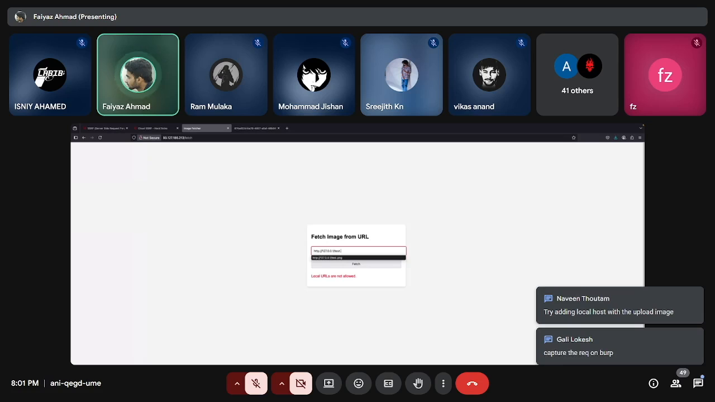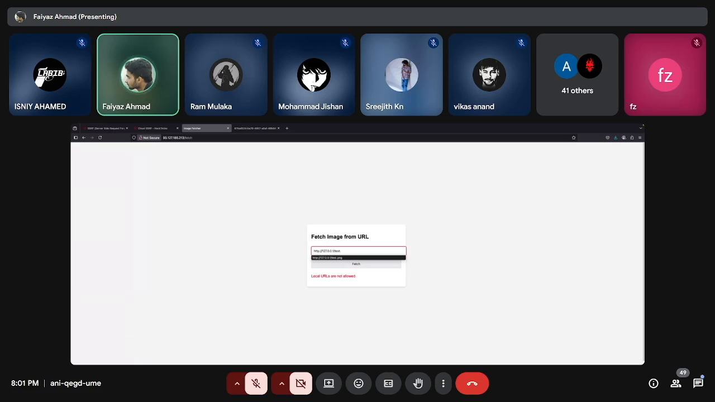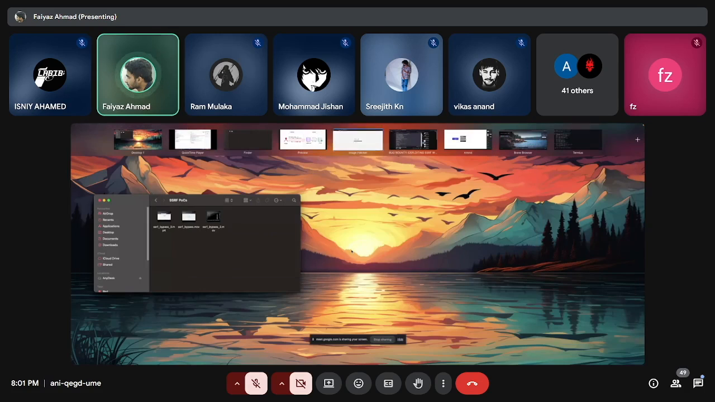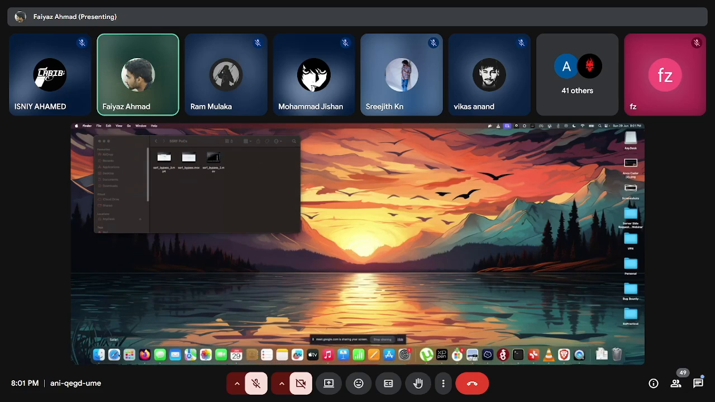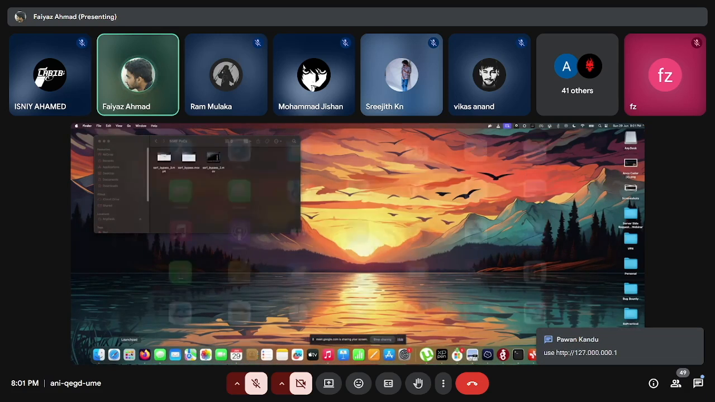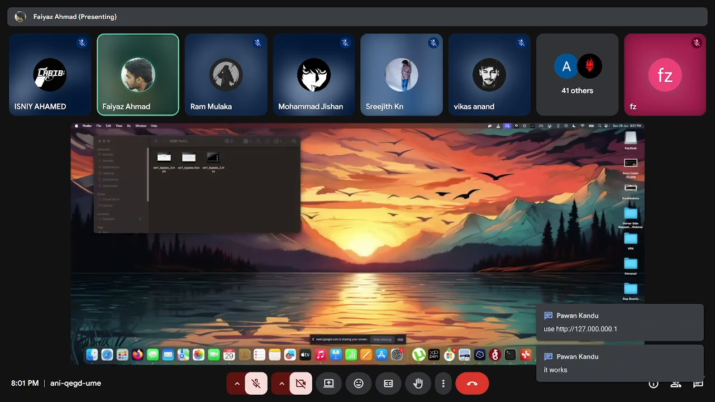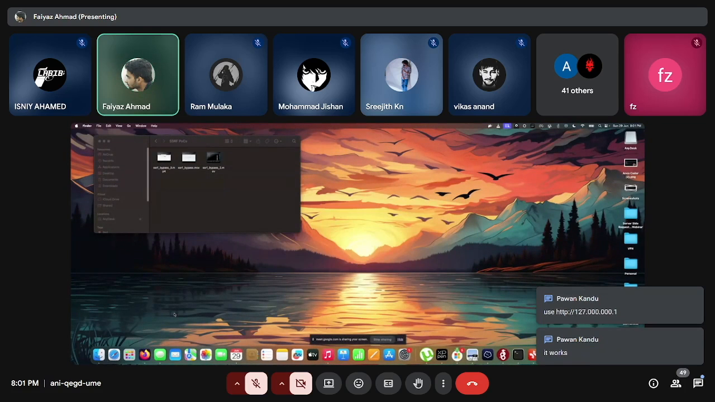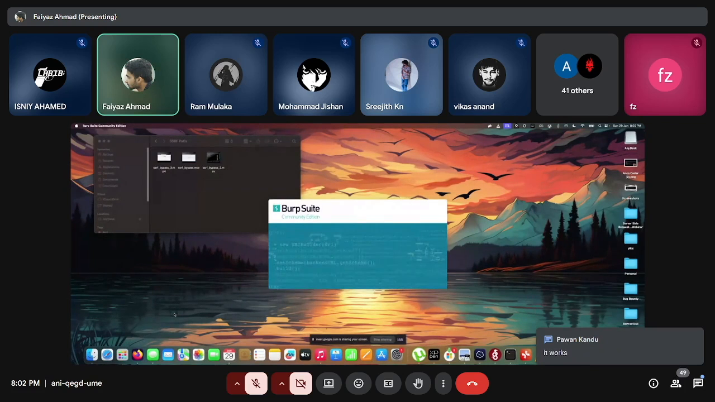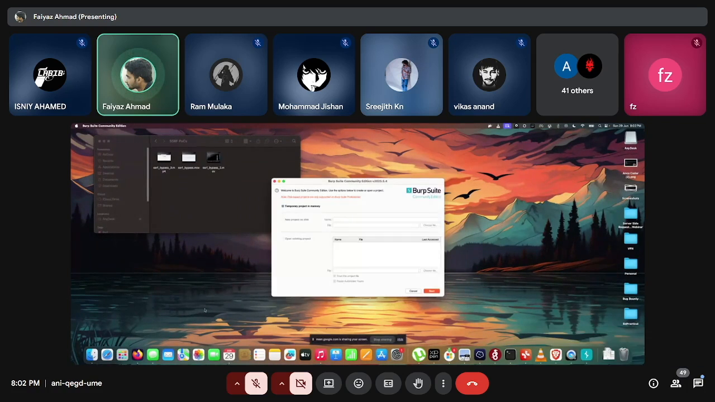Try adding localhost with the uploaded image. With the upload image, like localhost slash image.jpg, something like that. Okay, capture the request on Burp. Okay, let's do that. First, let's capture the request on Burp. Let me see if I have my Burp open. No. Let me quickly open it, okay? Burp Suite. Okay, 127.0.0.1. Okay, let's use that.